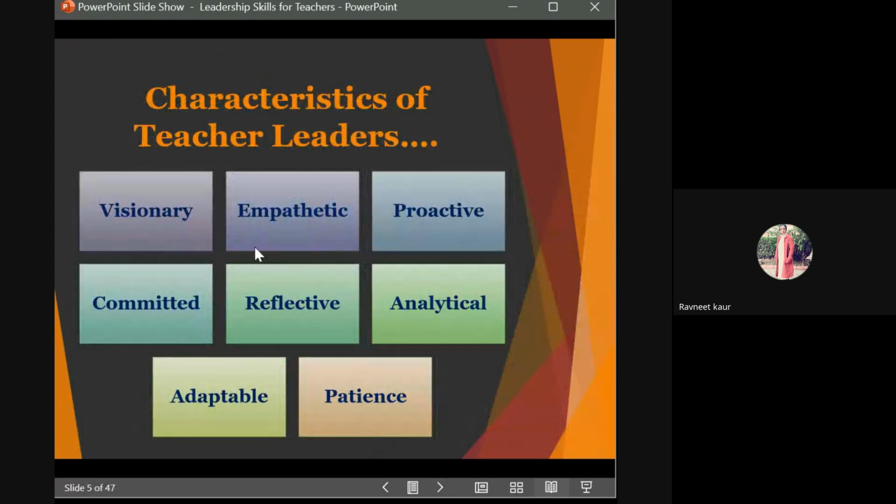Characteristics of a teacher leader. Number one, visionary, because if we want to inspire, we have to have a view of what is going to come in the near future. So the very first characteristic of a teacher leader is that he or she needs to be a visionary. Empathetic, this word has gained, I guess, immense popularity recently. So empathy is putting yourself in another person's shoes.